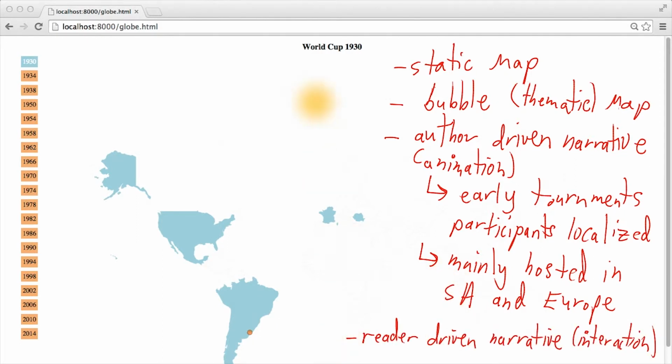And the fourth iteration of our map was to enable a reader-driven narrative through interaction. We did so by adding buttons which correspond to every year of the World Cup, so that a reader who might be interested in one year as compared to another could very easily see how the participants and the attendances and the host country, or rather what data we have represented on our map, has changed from one year to the next. This also enabled us to compare disjoint years which may not be sequential. For example, comparing 1938's games with 1982's games.